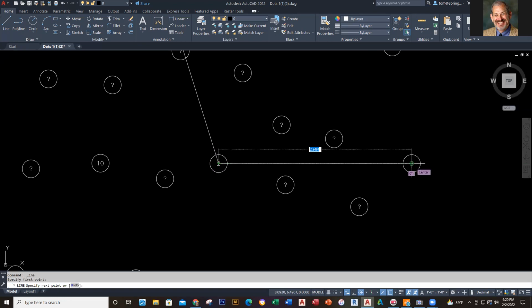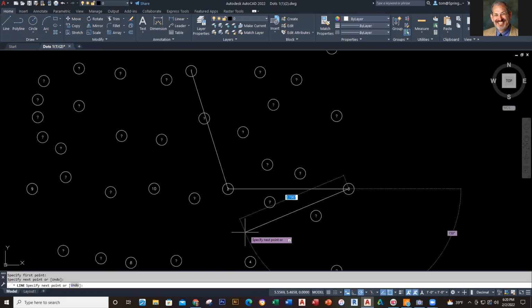My object snaps should be working right now, and they are because last week I told you how to set those up. You just want to use those settings. You want to set your status bar and your object snaps according to what I showed you last week. So I click there. Now I've got to find number 4.